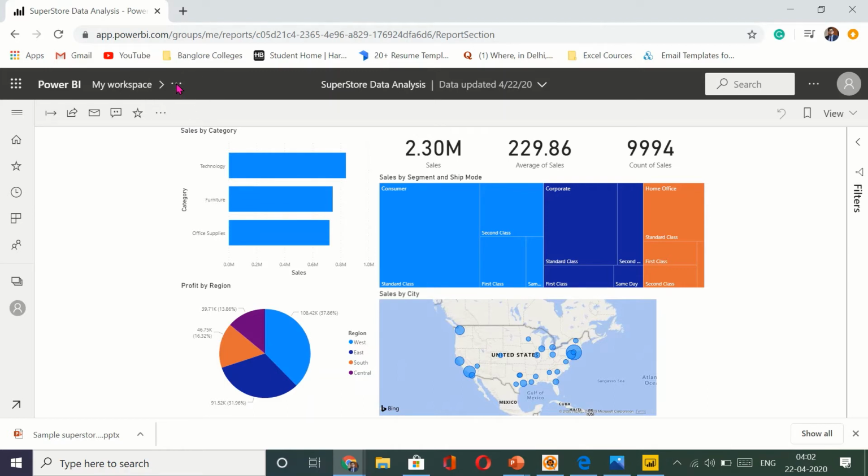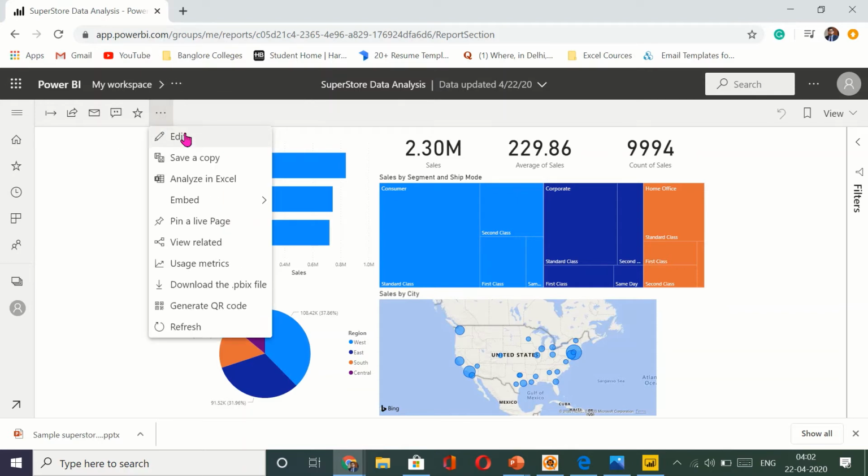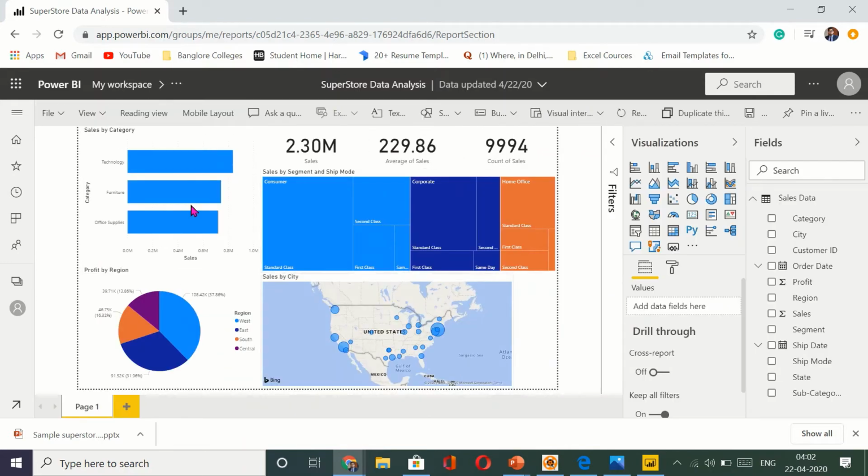You can click on these 3 dots beside my workspace and the arrow, and then you will have the option of editing. Sorry, these 3 dots. And I click on edit. Now you see that you have all the same options that you had on Power BI Desktop.